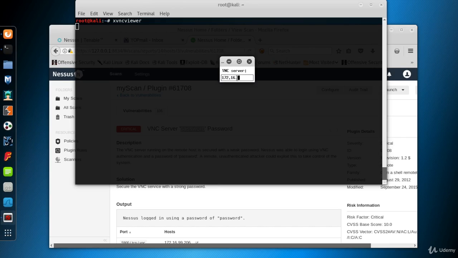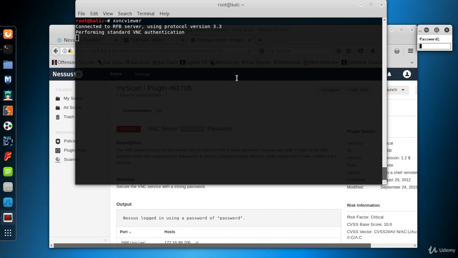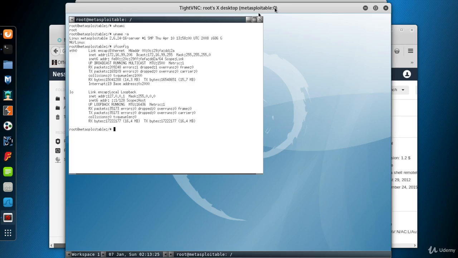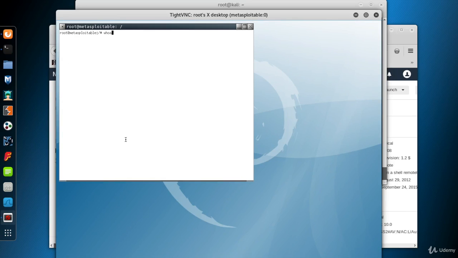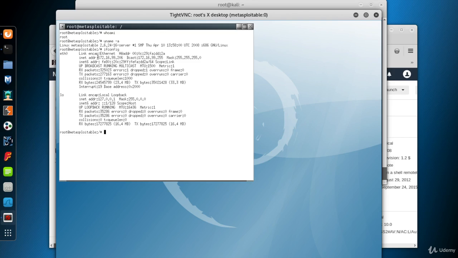Type the IP address of Metasploitable as the VNC server and hit enter. And now type password as the password and hit enter again. And voila, we are in the system. I use the whoami Linux command to learn the user that I've caught, and uname -a to learn the operating system and the kernel details. Ifconfig to see the information about the network interfaces, etc.